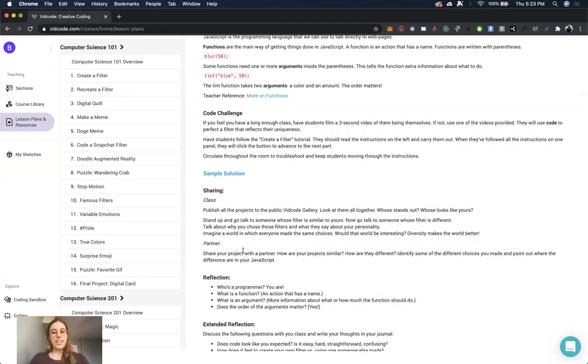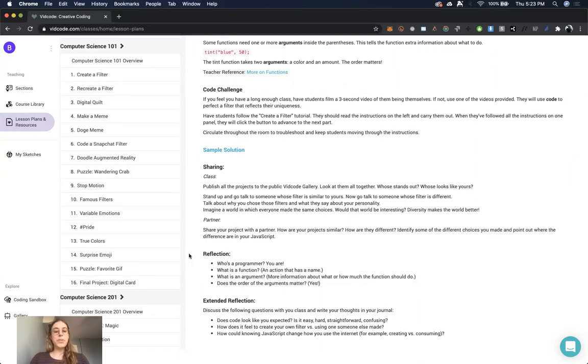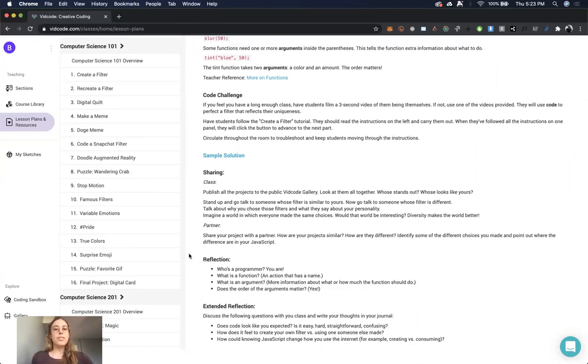There's also sharing and reflection prompts. In a virtual class, it can be hard to have students share in the same way as an in-person class. But a lot of times it can be helpful if the teacher takes on that role. So have students submit the links to their projects, open it up in front of the whole class in whatever Zoom or Google Meet or however you're meeting, and you actually go through these sharing prompts.